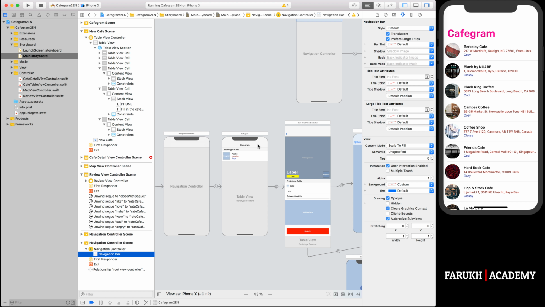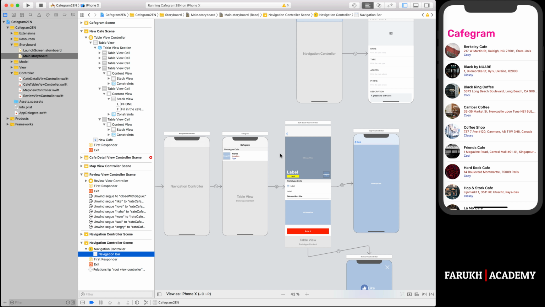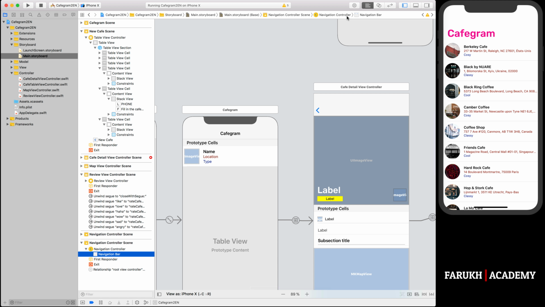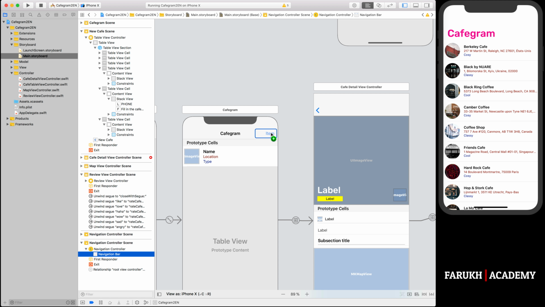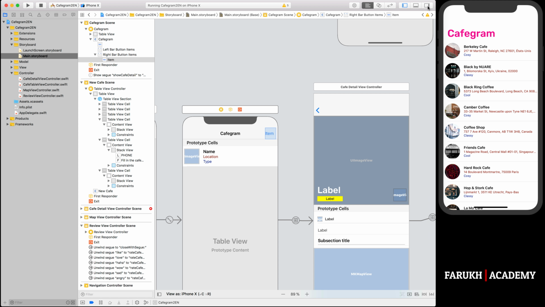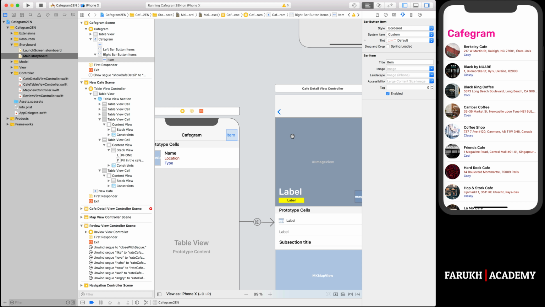Obviously we need to connect the button with the new cafe controller using a segue. In the interface builder, first drag a bar button, like this, from the object library to the navigation bar of the cafe gram controller. In the attributes inspector, change the title option to blank, press enter, and set the image option to plus.